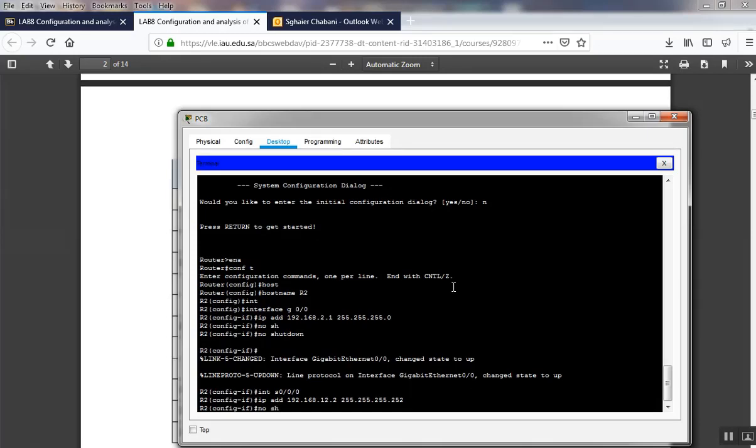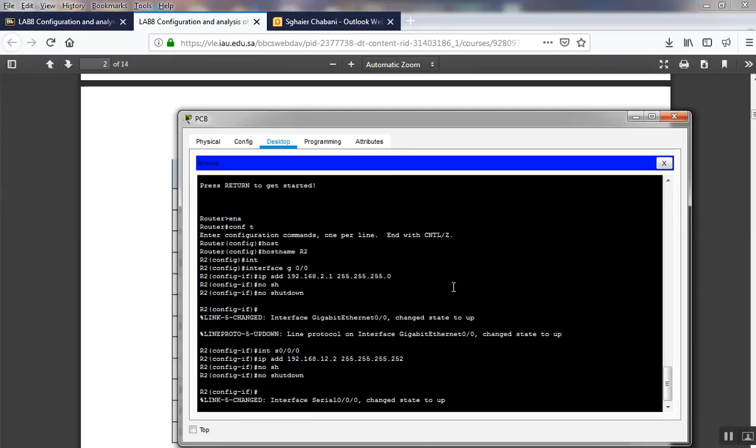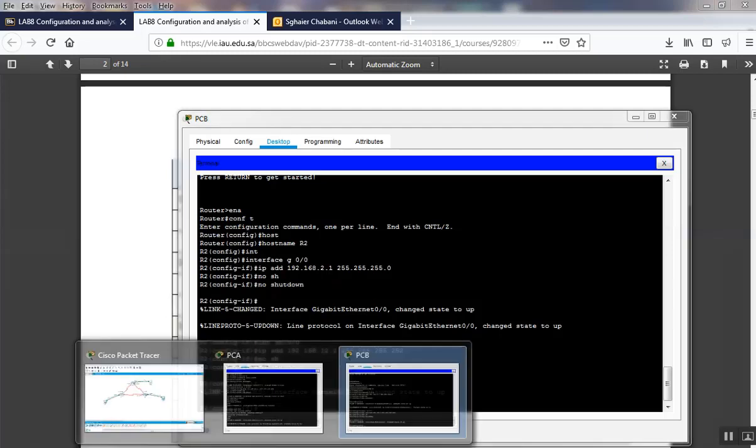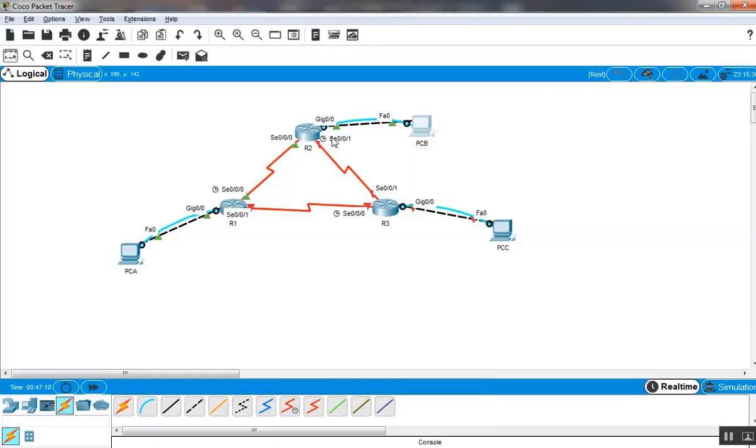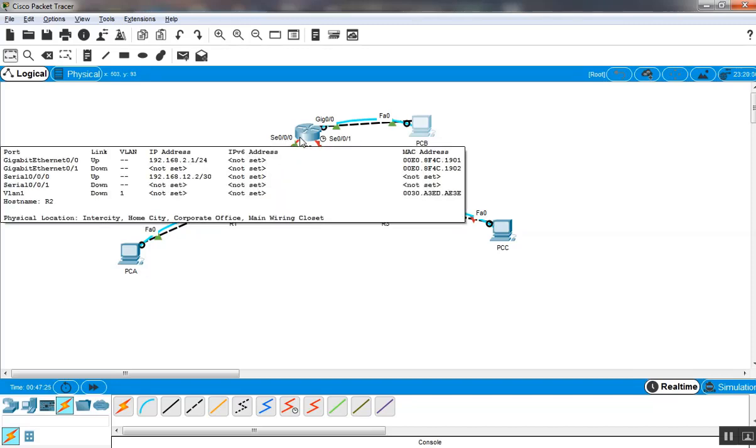Here we don't configure the clock rate because the clock rate is on the side of serial 0/0/0 in router 1. The command no shutdown, and if I go back to my topology, I will see the color change to green between router 1 and router 2. There are two interfaces, gigabit 0/0 with its IP address and serial 0/0/0 with its IP address. And we have not yet configured 0/0/1, which connects router 2 to router 3.